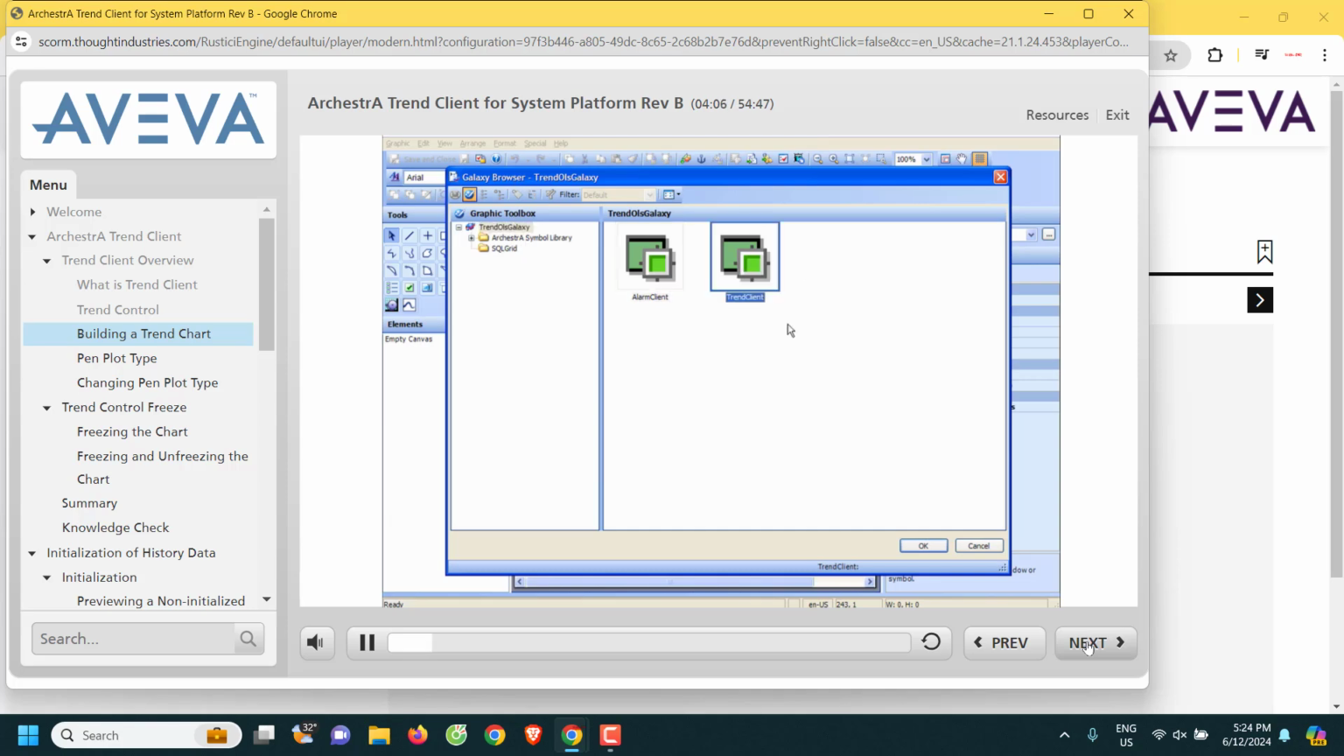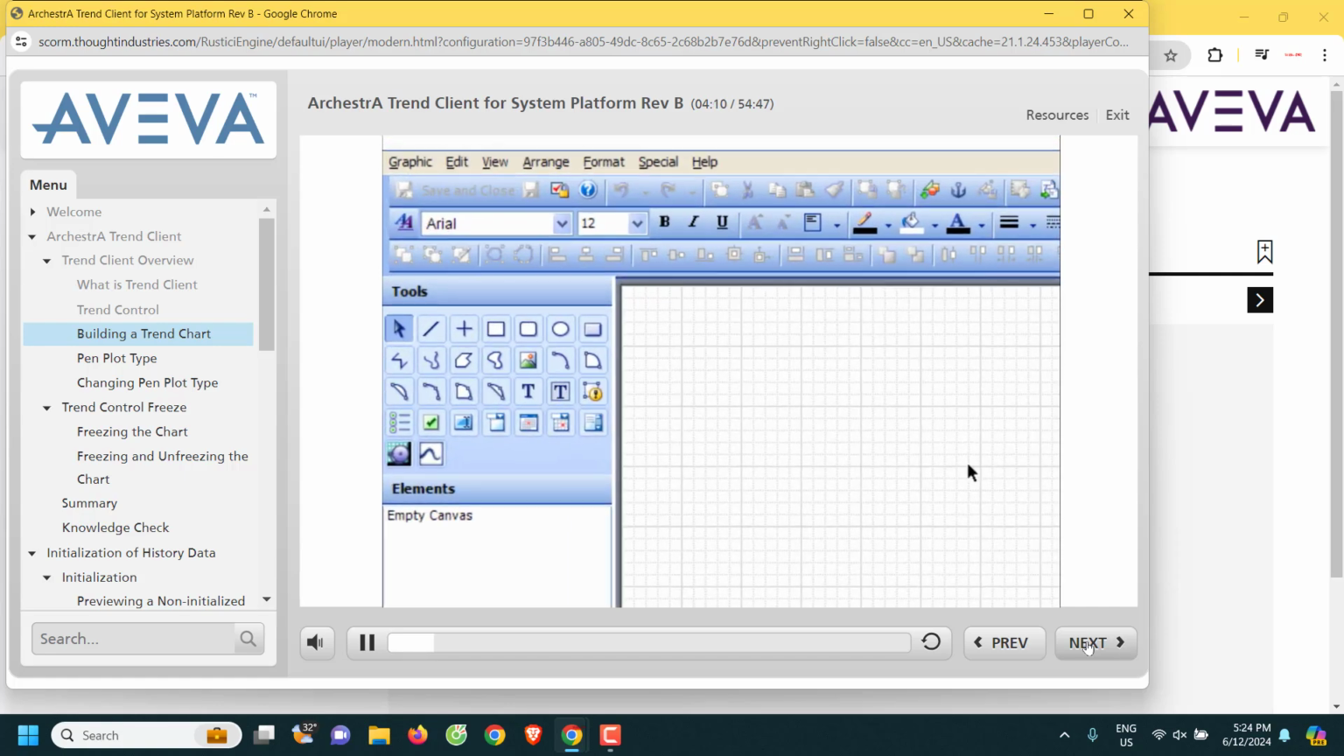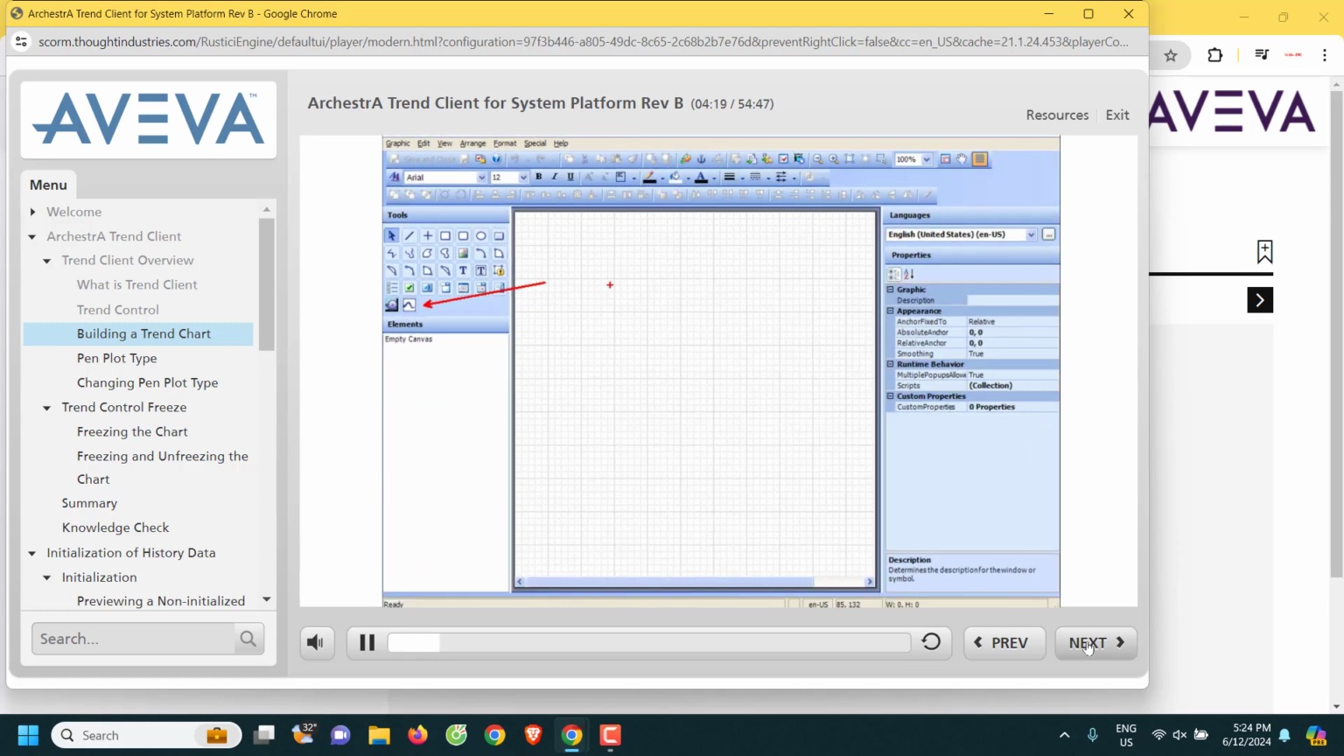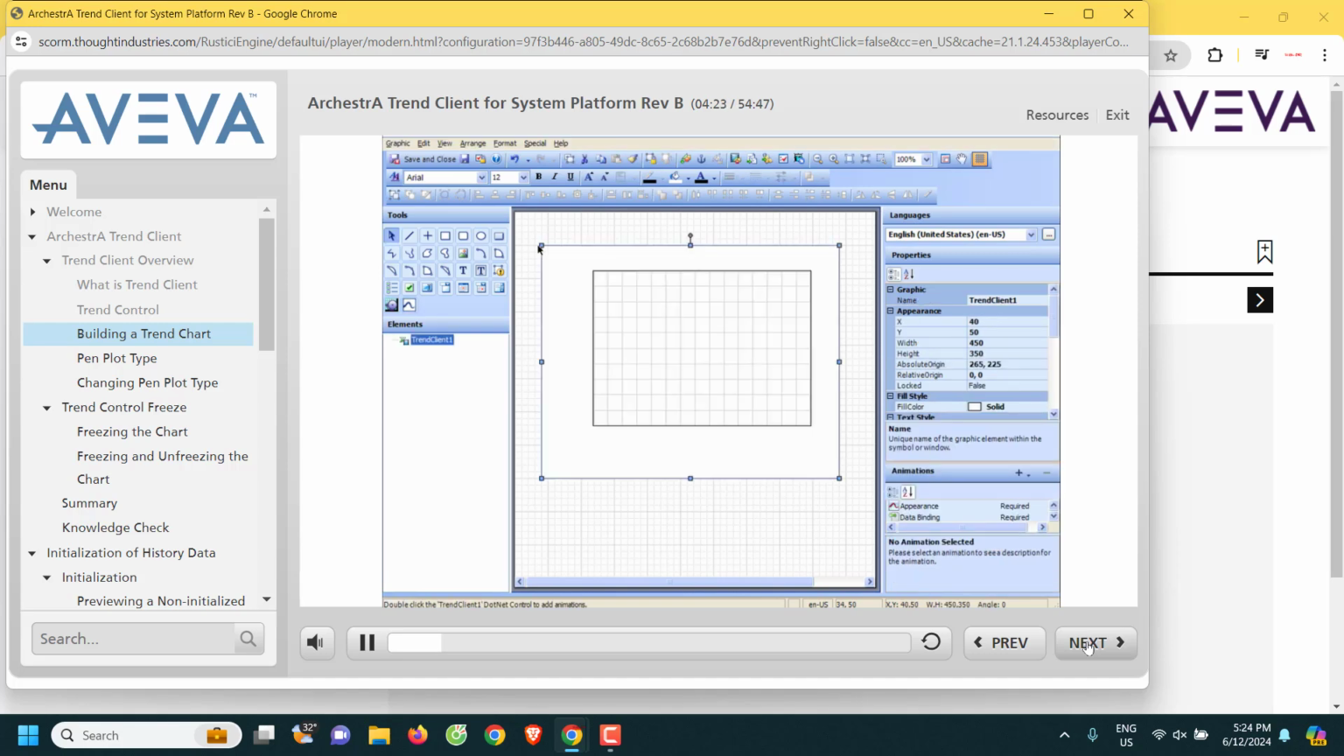As a note, both the alarm and the trend client are located on the Tools panel in the ArchestrA symbol editor for quick and easy access. So let's use the tool to paste our trend client. The trend client control displays on the canvas.